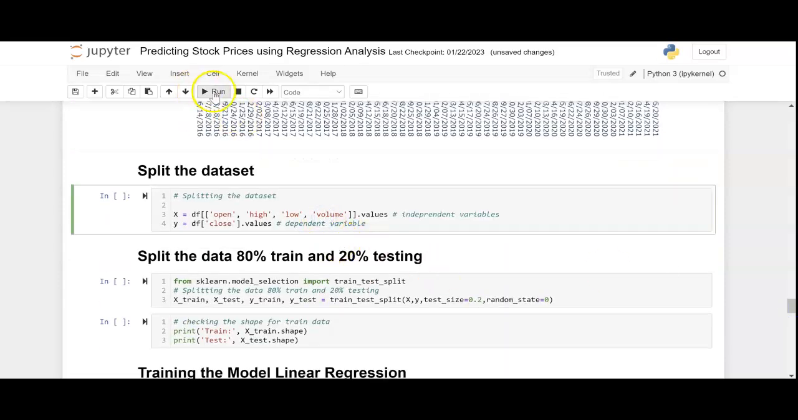So now that we did a lot of cleaning and visualizations for the data, now we can split the data set to get it ready for regression analysis. So splitting the data, as you can see, my x is going to be the open, high, low, and volume. These are my independent variables. And my y is going to be just the close. So that's going to be my dependent variable. So my dependent and my independent variables.